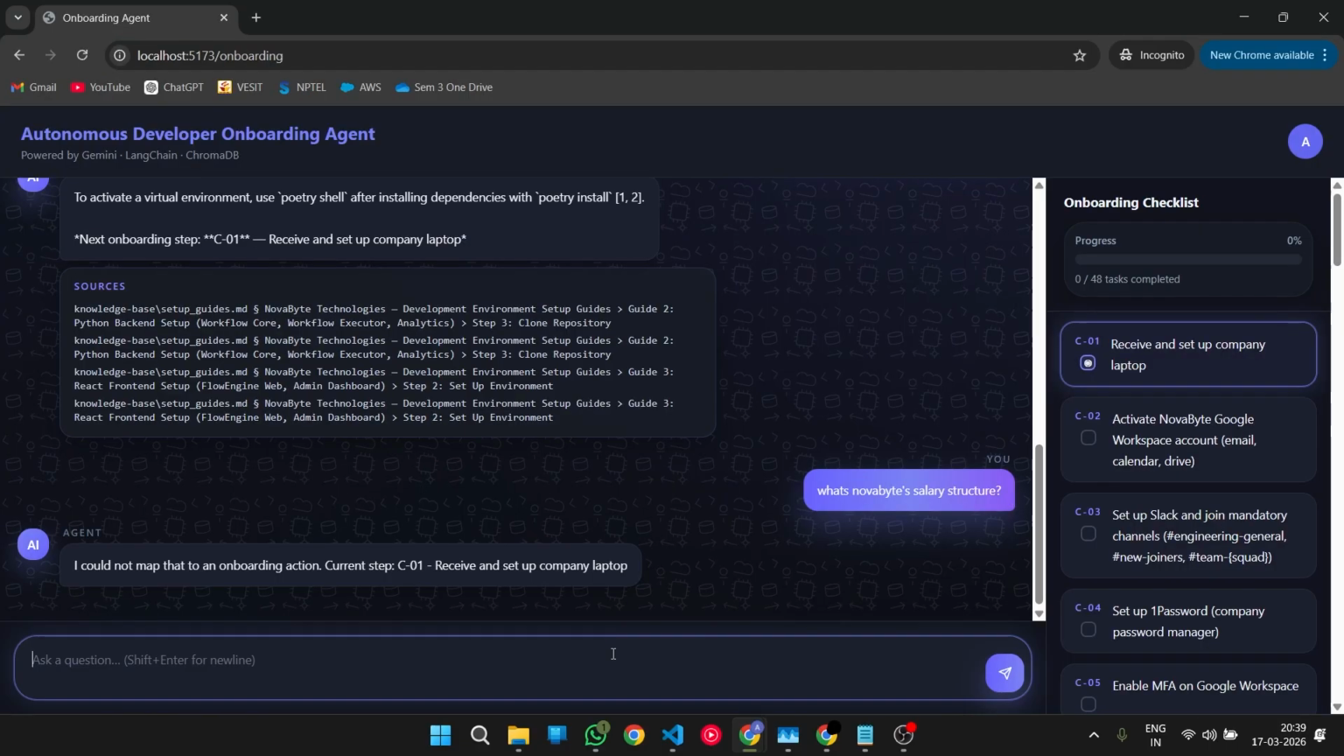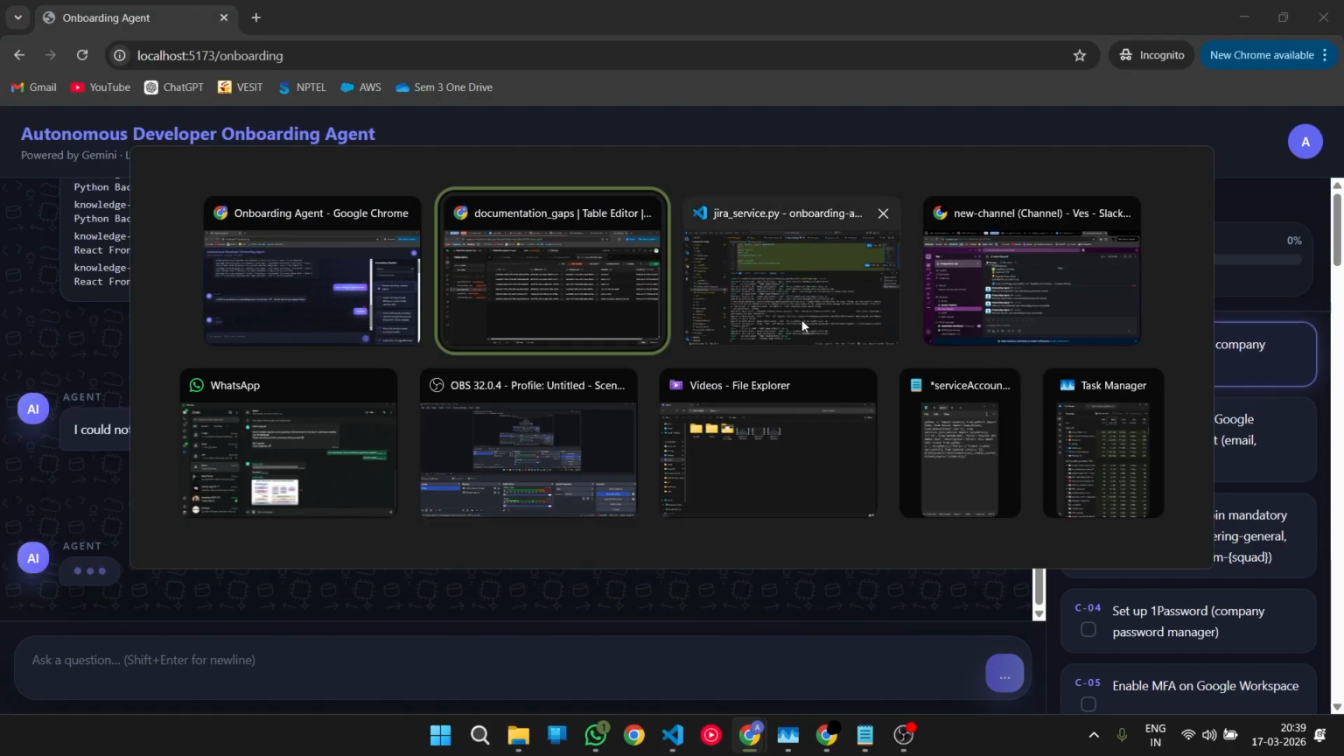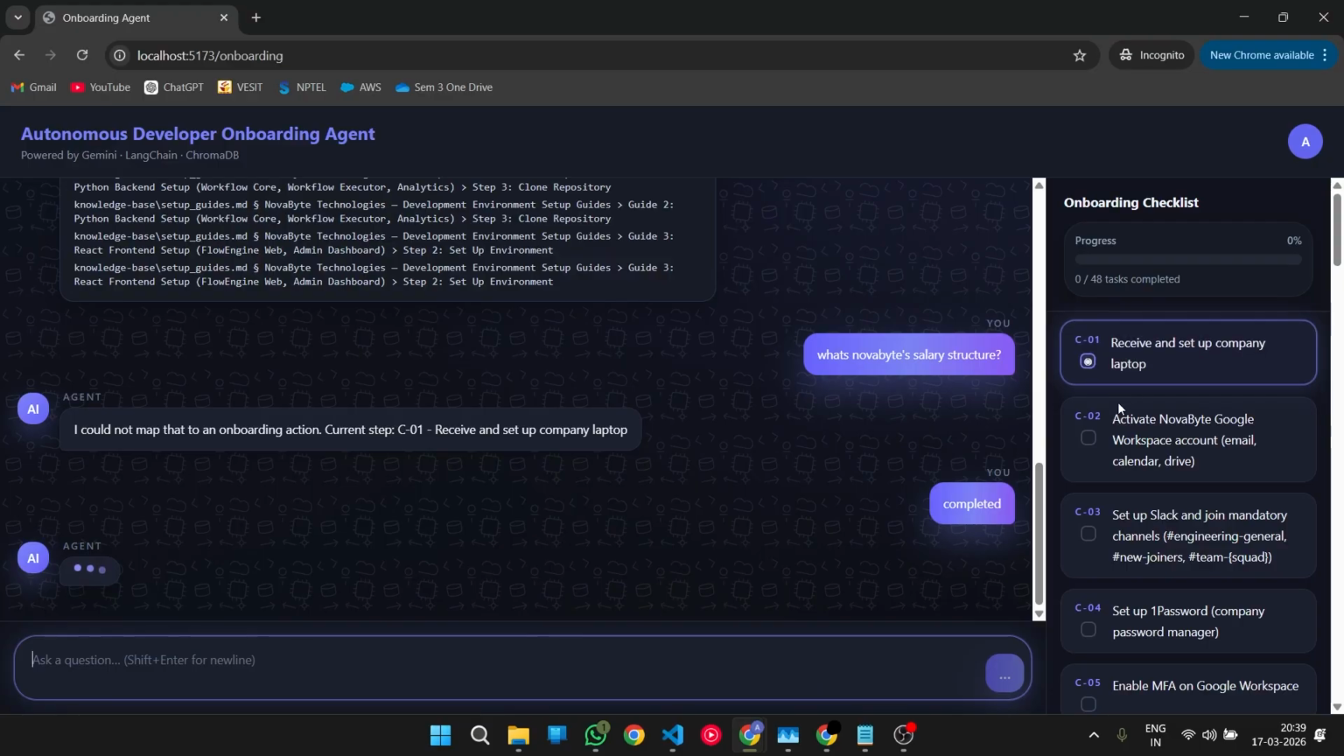Now, the next agentic message that the agent can identify is something like if I write completed, it marks the current task as completed. The agent identifies that it's a task completion message and marks that task as completed.